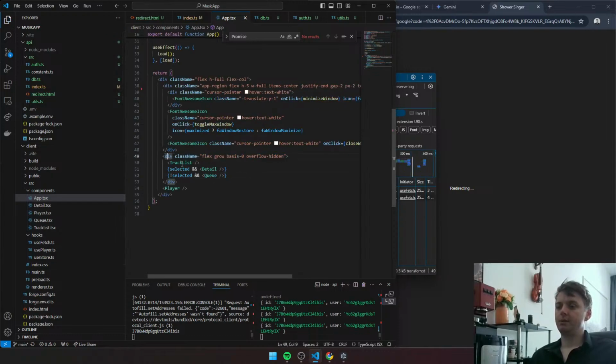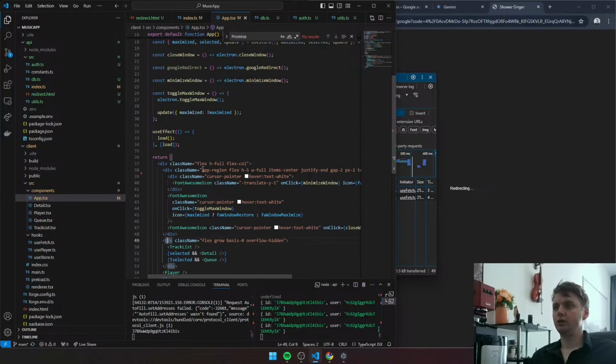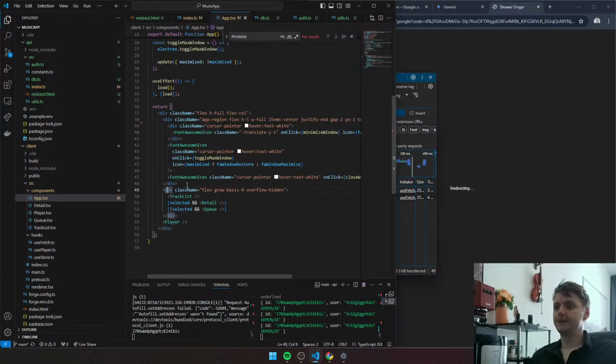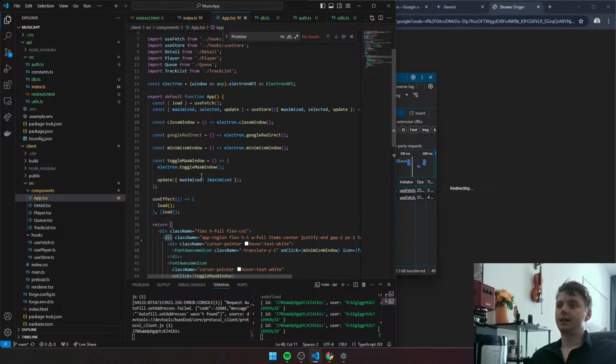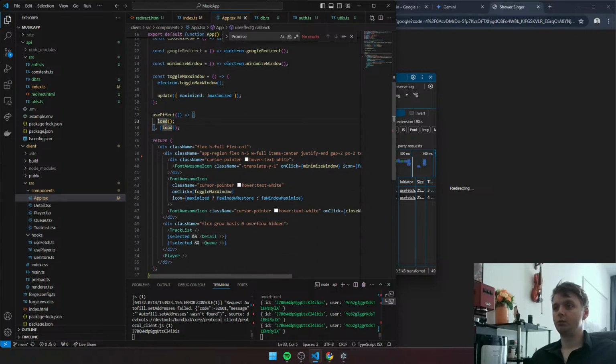And then let's think about this. This is the track list and the player. All of these things I want to show only when you're authenticated. How do I know if I'm authenticated? Well, I guess in the beginning I make a request and then I need to know whether that worked or not, or what the response was.